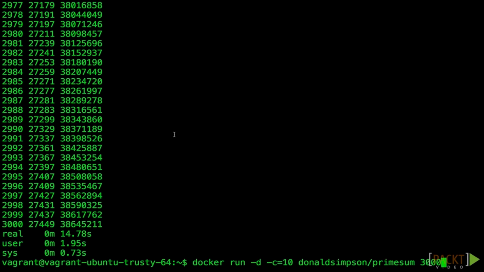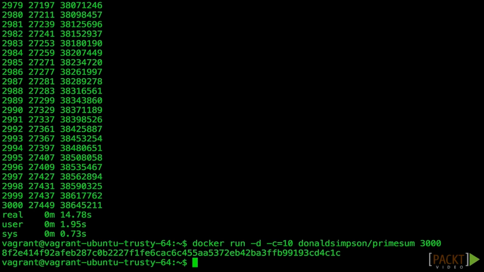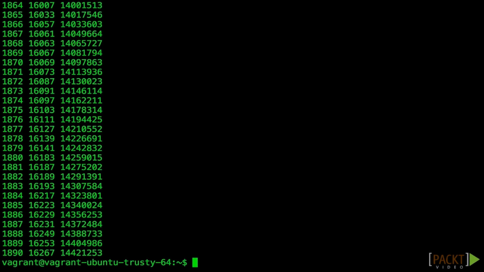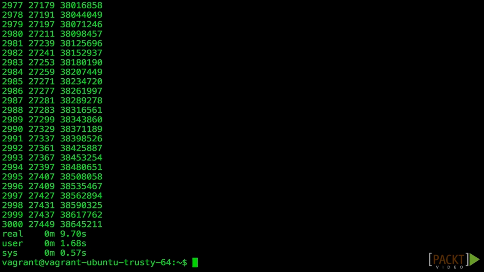The value of the C argument is going to be a relative weight, so the specific value depends on what value you give to other processes. Okay, now let's run 5 primesums again, with the last one having priority. Looking at the logs. Now we're going to look at limiting memory usage. This works differently than CPU, in that we can specify a maximum amount of memory that can be used before the process is killed.